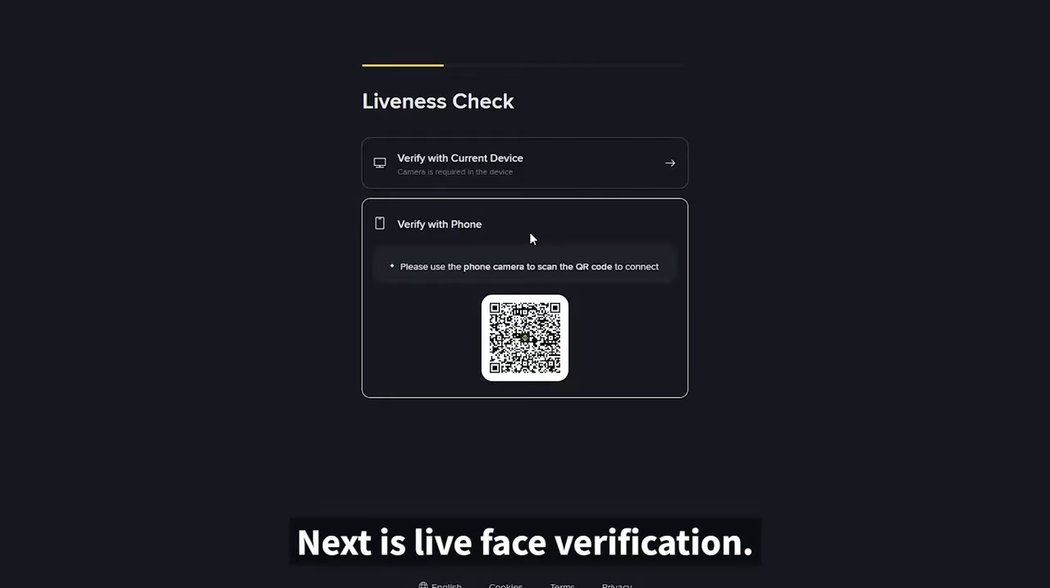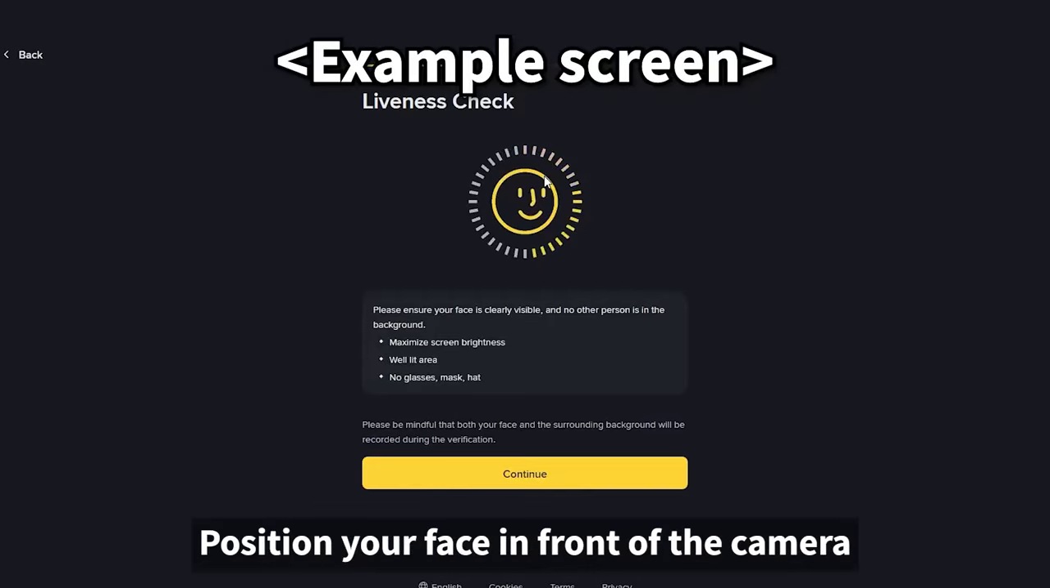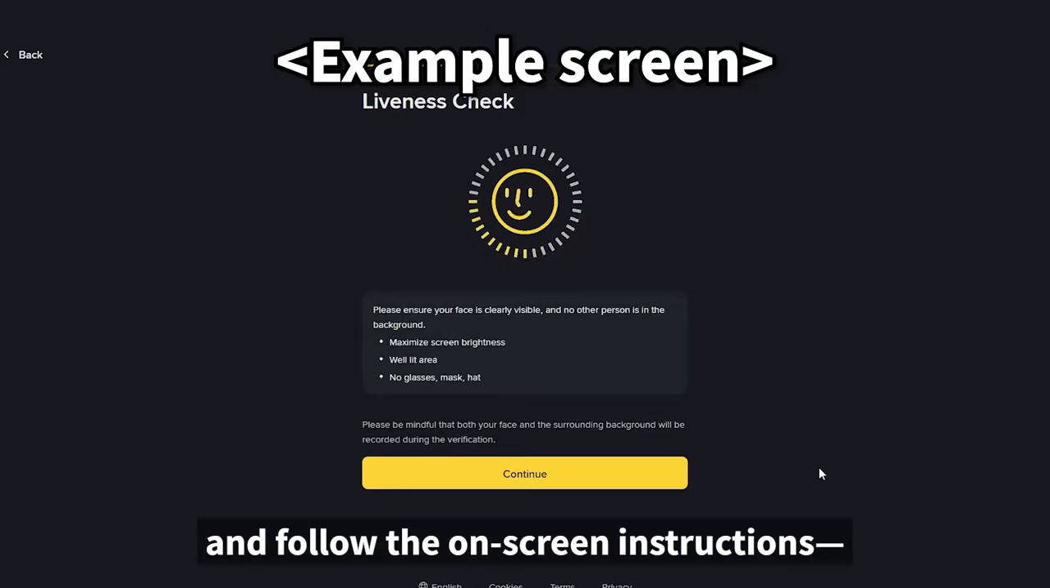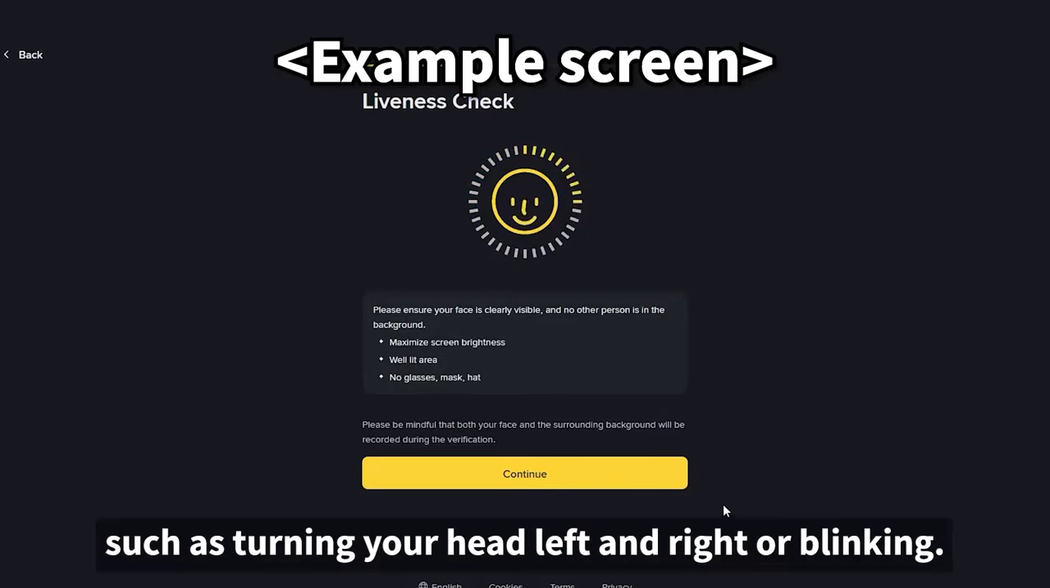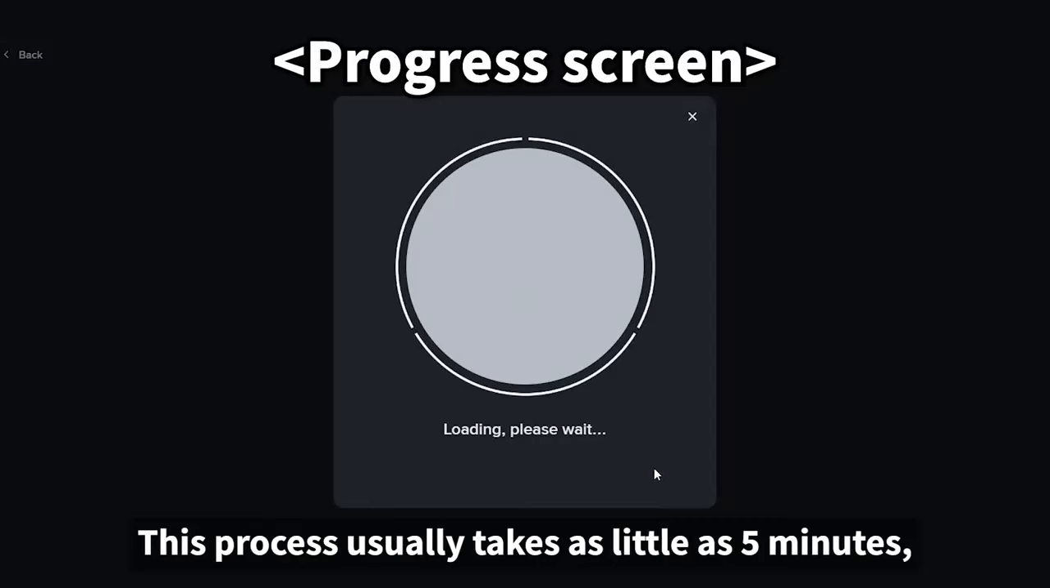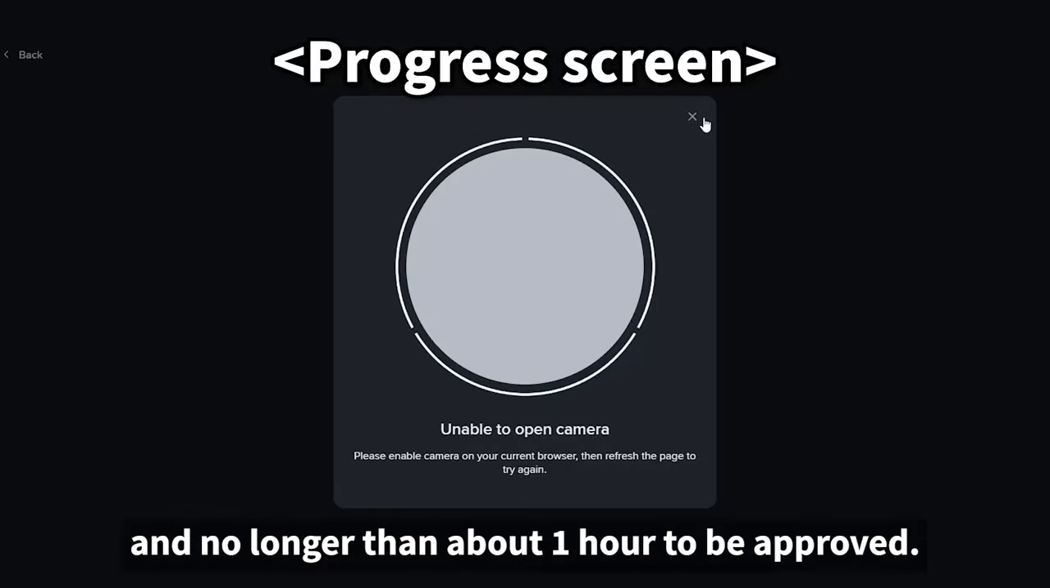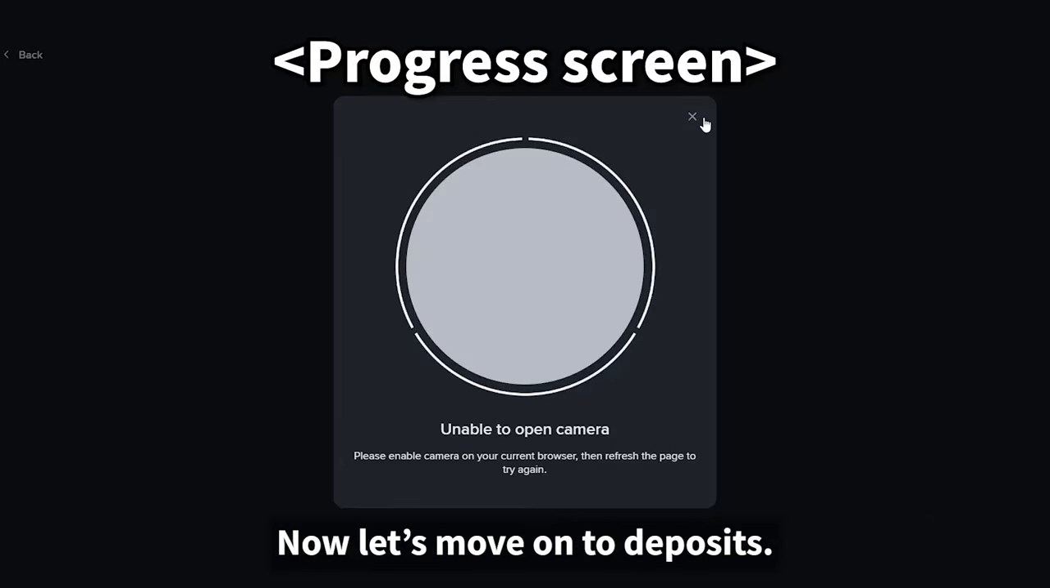Next is live face verification. Position your face in front of the camera and follow the on-screen instructions, such as turning your head left and right or blinking. This process usually takes as little as 5 minutes and no longer than about 1 hour to be approved. Now let's move on to deposits.